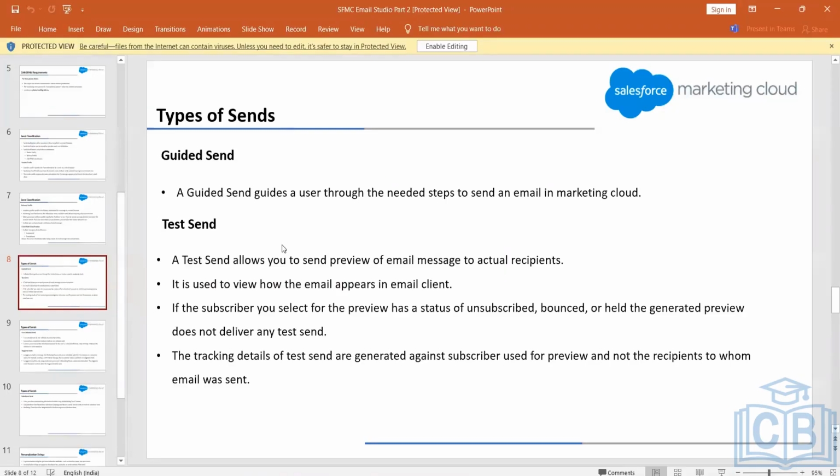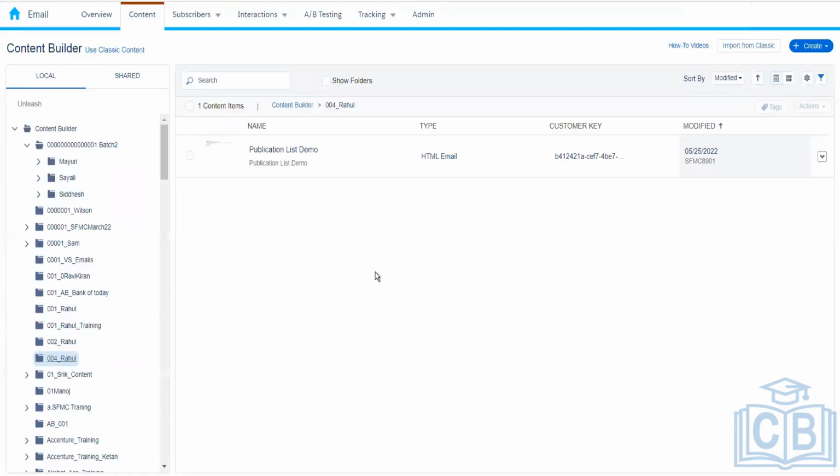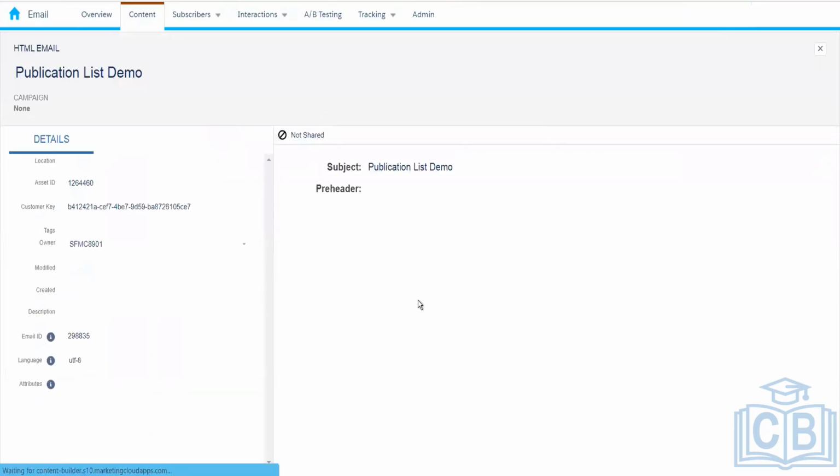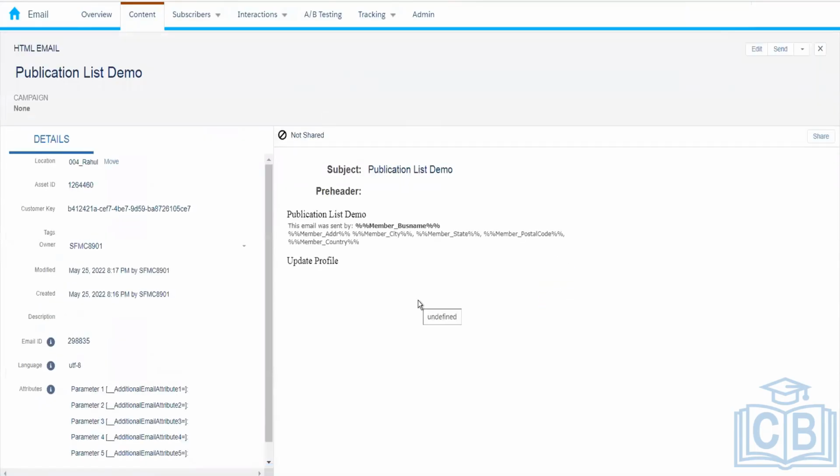Next we have the test send. Test send is used for our internal purposes, right? As the name says, it means we are sending this email for testing purposes. Now what are we testing? We are testing that this email looks good in my Marketing Cloud tool or in the preview. But I want to check what it looks like on my email client, or what it looks like on my different browsers and devices.